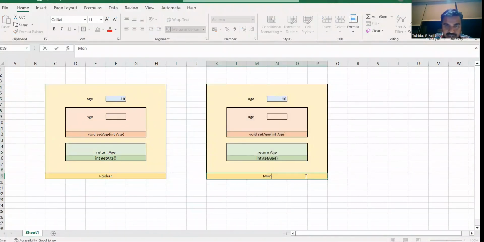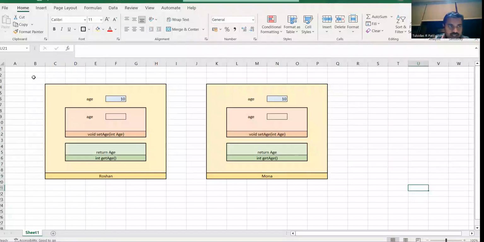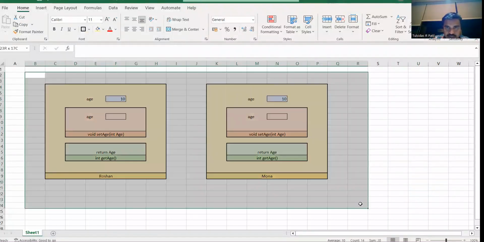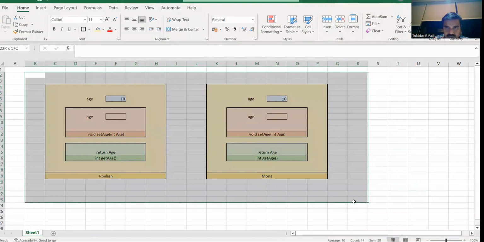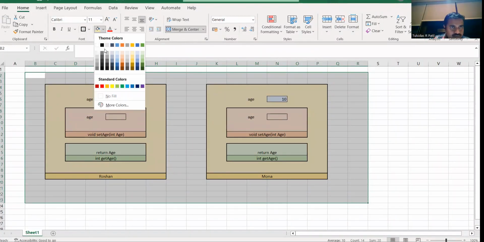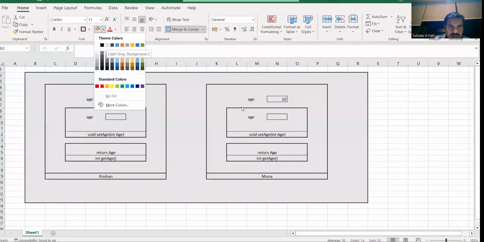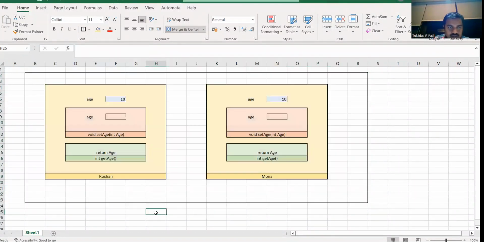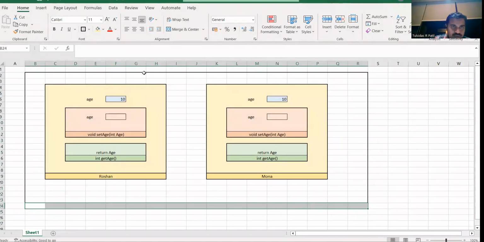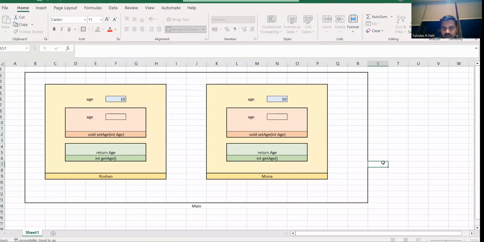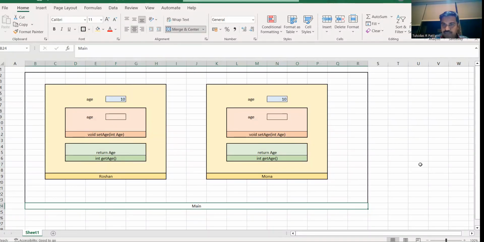This memory I can access with the name Mona. Anyways, this complete memory location is of the main function. So in the main function we have two objects, and every object has its own memory.